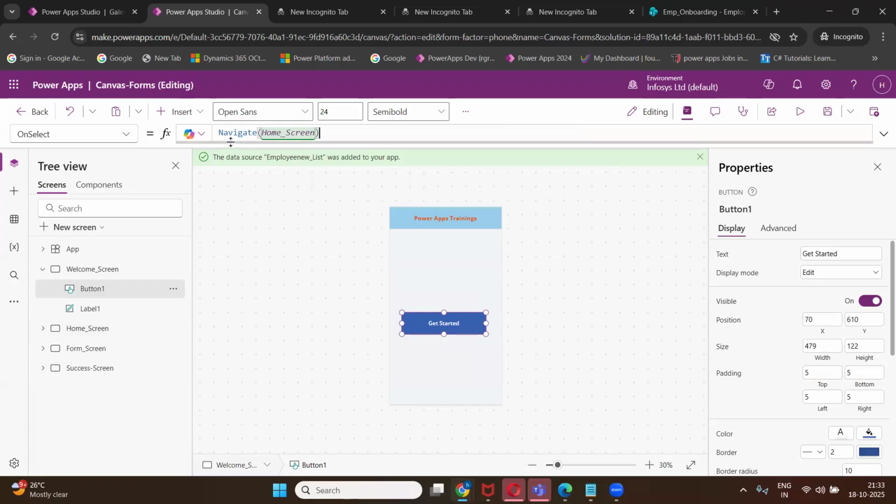Yes, SubmitForm is one of the Power Fx functions. ResetForm is one of the Power Fx functions, and Navigate is a Power Fx function. SubmitForm is used to submit the data from the Canvas app to SharePoint. The Reset function is used to reset the data in the form. The Navigate function is also one of the core important functions in Power Fx. By using Navigate, we are able to switch from one screen to another screen.